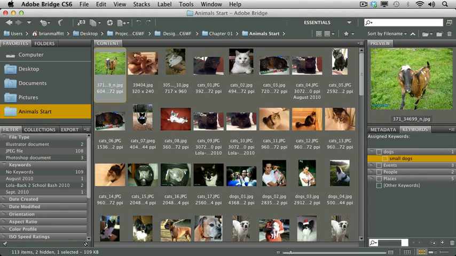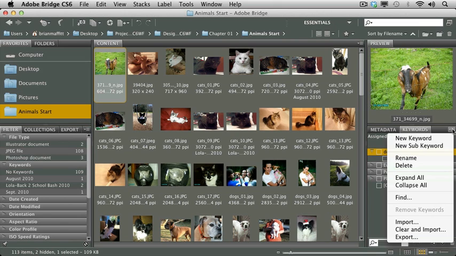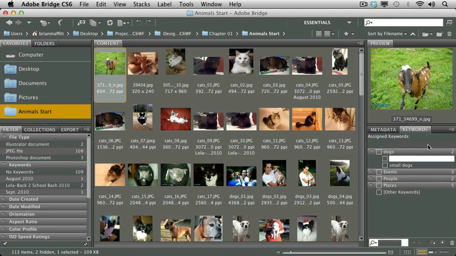and enter. And maybe one other sub-keyword, so I will just select dogs here at the top, go back to the panel menu and create a new sub-keyword, and this one will be large dogs. Alright, so now we have a keyword called dogs, and we have sub-keywords, large dogs and small dogs.